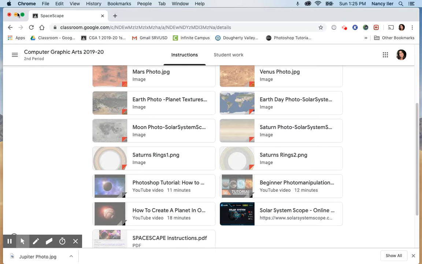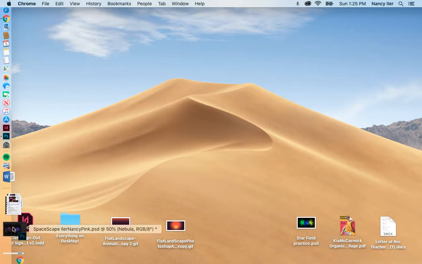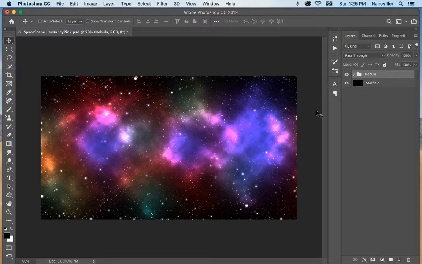So basically I'm going to just minimize this now and get my Photoshop project opened up. This is where you should be right now with me. You have your star field made and you have your nebula made. Okay, so I'm going to go on to my instruction sheet and look at my celestial sphere directions, and I'm just going to go from there.